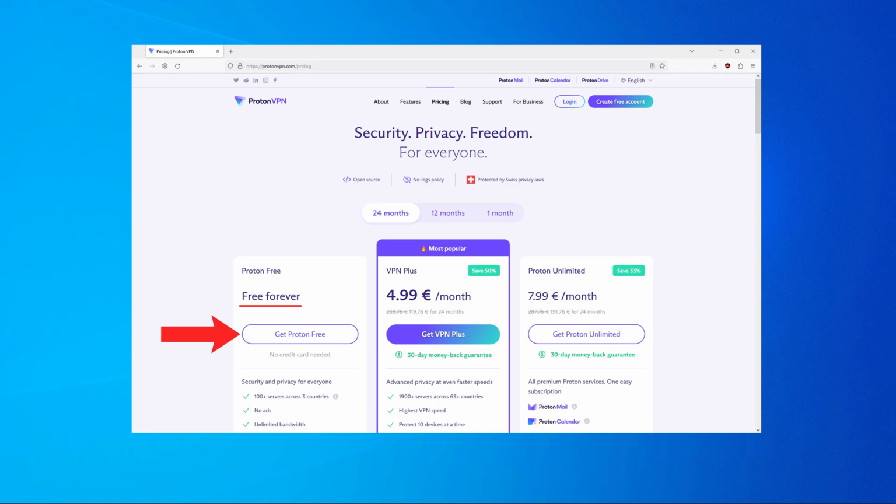ProtonVPN is also free, in case you want to check it out. Free services usually indicate that you are the product. However, that is not always the case.